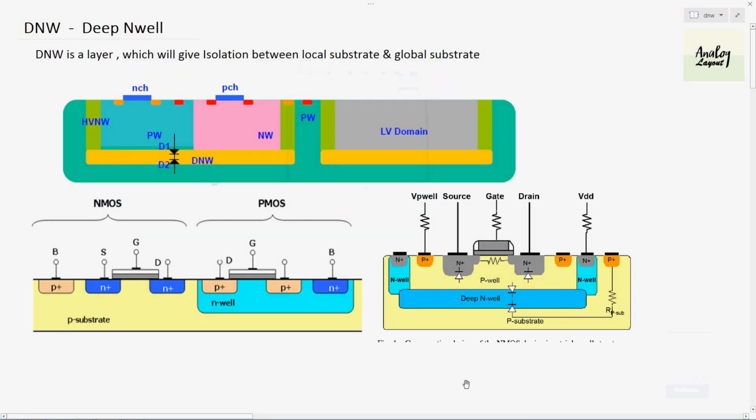So here we have the deep Nwell concepts and the deep Nwell discussion today. Generally, if you refer to any books or materials, you will get the answer: deep Nwell is a layer which gives isolation between the local substrate and the global substrate. But based only on a single-line definition, we cannot understand what deep Nwell is, where exactly it is used, and how it is useful in different situations. In some particular situations, deep Nwell is very useful.